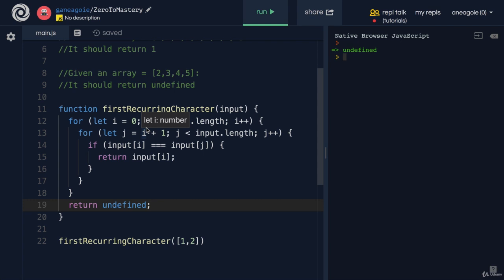Nice and simple. But as you can see here, we're not being very efficient. We have nested loops, which should trigger, oh, this is O of n squared.